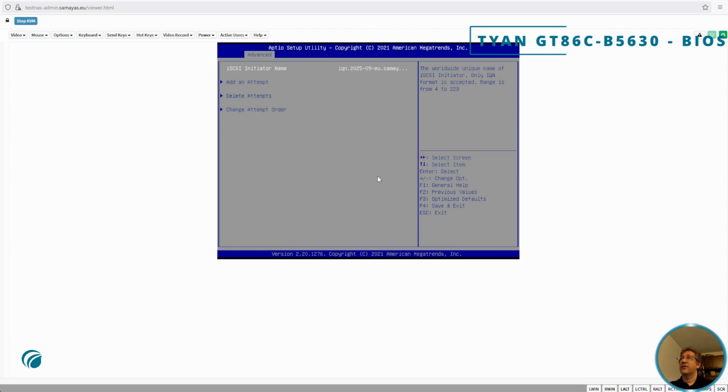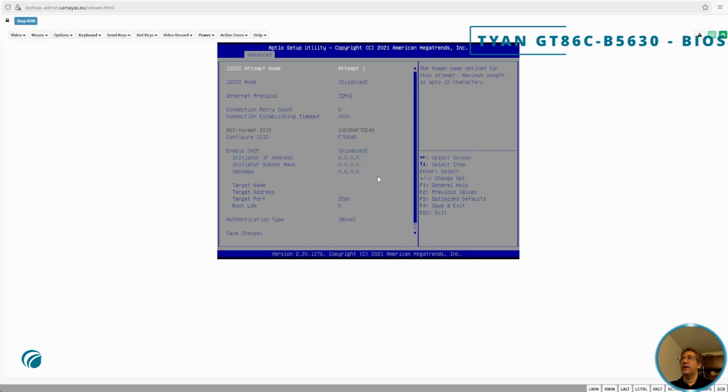Next we have add attempt, delete attempt, and change the order. The add attempt allows me to add a specific initiator. Since my server has 2 SFP+, I have 2 MAC addresses. I'll choose the first device, and here I have my first attempt. I have an iSCSI mode. In iSCSI mode, I can leave it disabled, I can enable it, or I can enable it for MPIO. MPIO stands for multipath I/O, which allows the same iSCSI target to be approached through redundant network paths for improved reliability, load balancing, etc. But that again depends on your network configuration, your requirements, and your resilience.